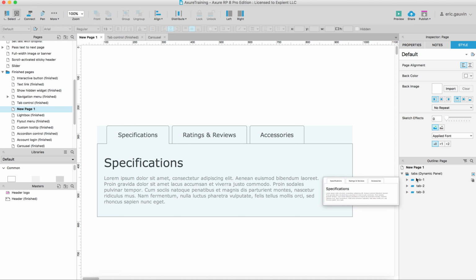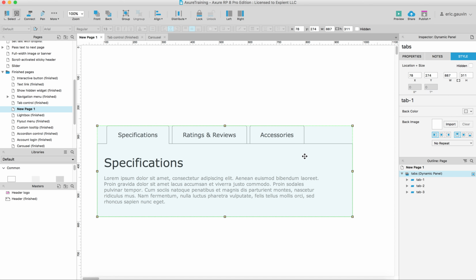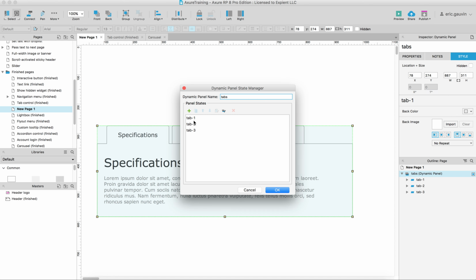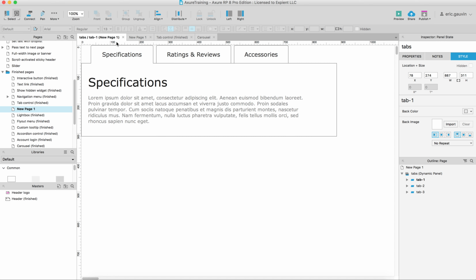There are 2 ways you can do that. You could just double click on this and then double click on this, and now it has opened the first state of the tabs dynamic panel. So you can see this one's bold, and you can see we're in the tabs dynamic panel and we're in tab 1 state.